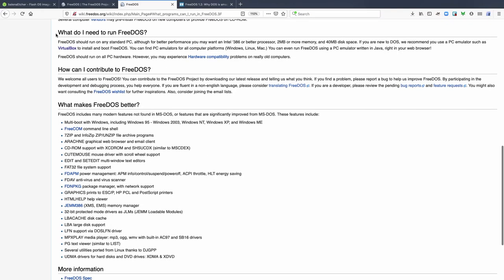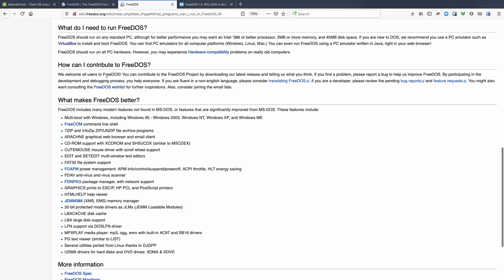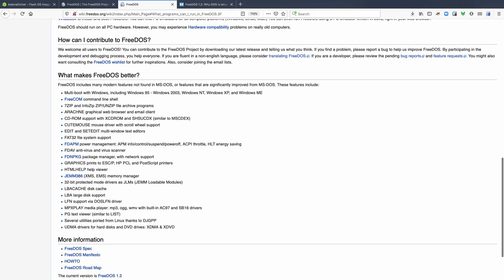Now, what I find great about, obviously, well, DOS, is that it runs on a standard PC, and FreeDOS is no exception. It says you can run it here with a 386 processor or better, but in reality, you can even run it on an 8088 or 8086 machine. And now, this is the important part, what makes FreeDOS better? So, with any luck, around about now, hopefully, your download of FreeDOS will have completed.